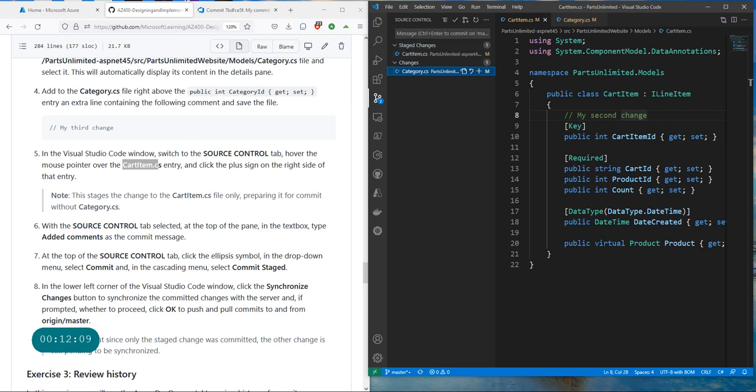What we want to do next with the staged change: this stages the change to the cart item.cs file only, preparing for the commit. So in this case, if you commit, only this file that is staged will be committed, but the other file will not be.